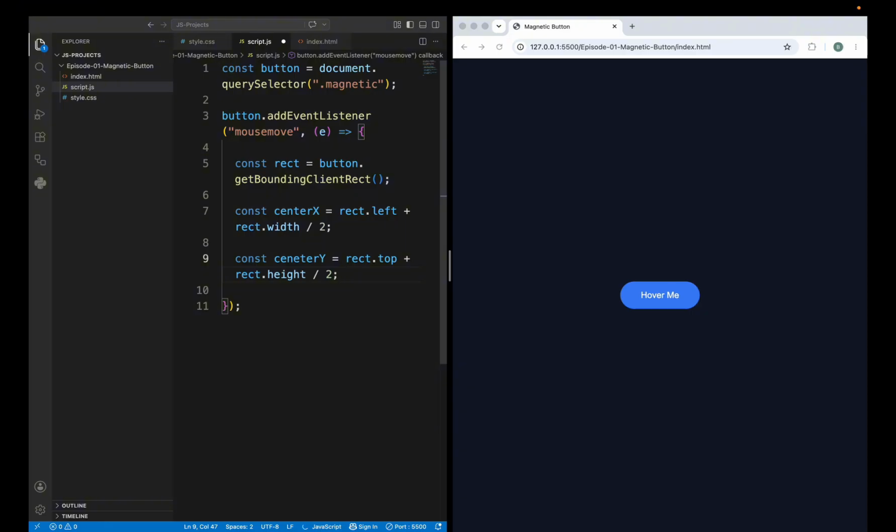Using the button's position and dimensions, we calculate the exact center point. That's our reference for measuring how far the mouse is from the middle. Now comes the magic. We subtract the button center from the mouse position. That gives us a distance in both directions. Instead of moving the full distance, we multiply it by 0.3. This creates the soft magnetic feeling instead of making the button stick directly to the cursor.